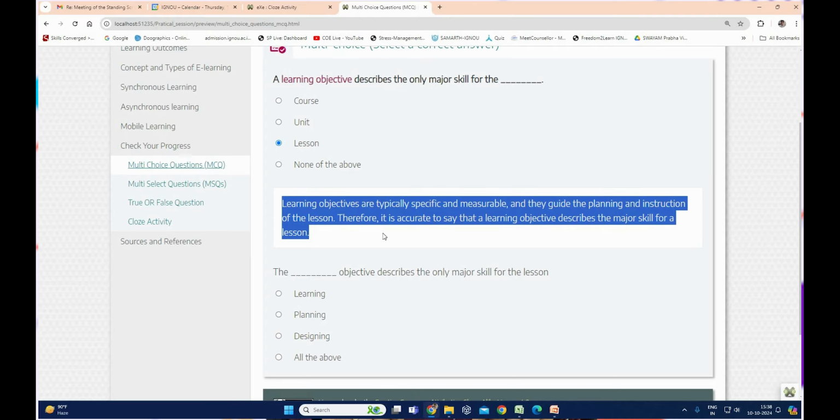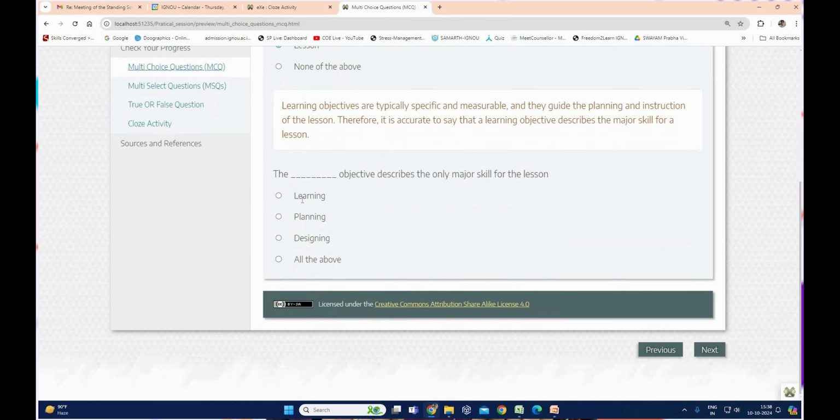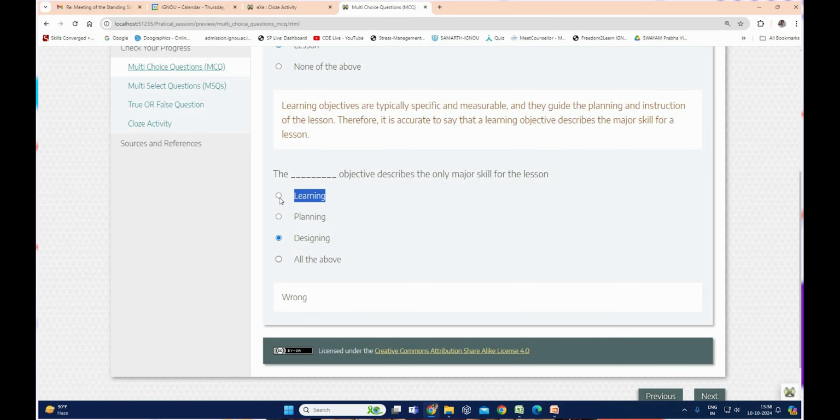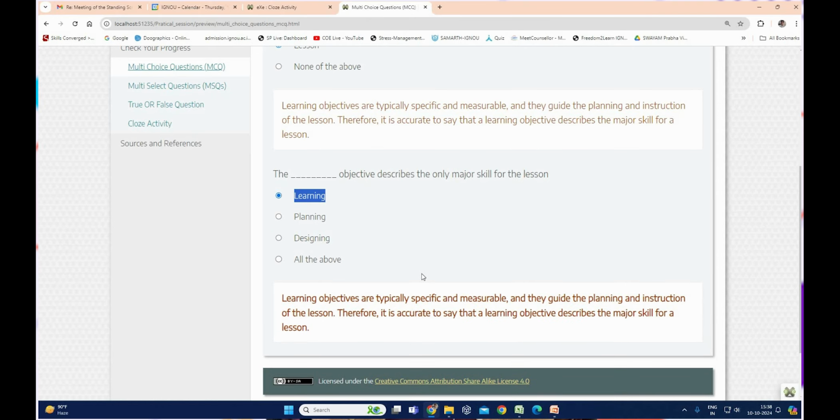In a similar way, let's go to another question. Again, the dash learning objective is the correct answer. If I choose the correct one, it gives the justification. If I choose other options, it shows wrong. So this is the way you can also practice.